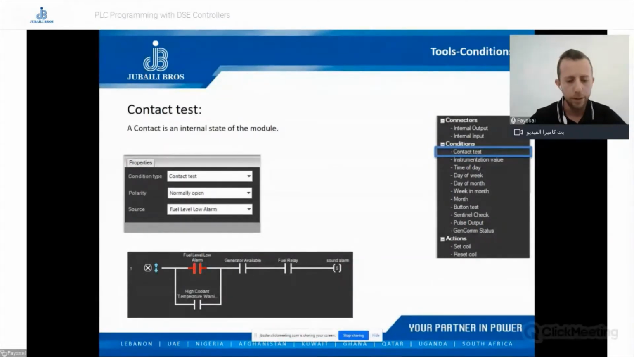Now, if our fuel level low alarm is active, or we have a high coolant temperature warning, so if either of those conditions is true, because this is an OR, you see these contacts are in parallel, and my generator is available, and my fuel relay is true, then sound an alarm.